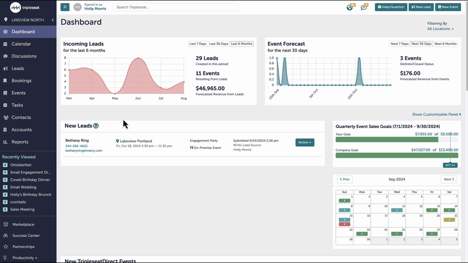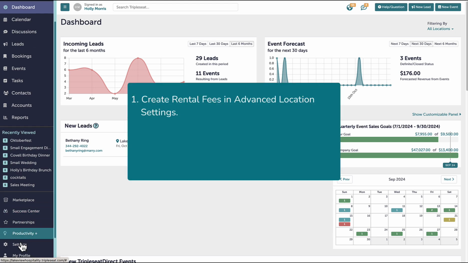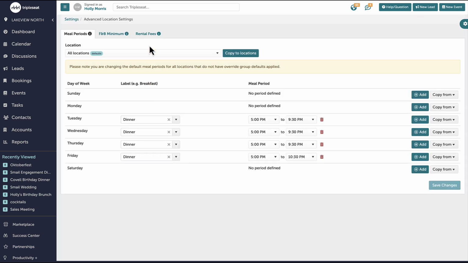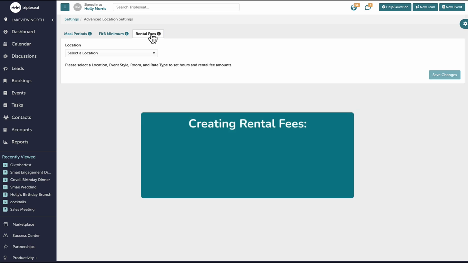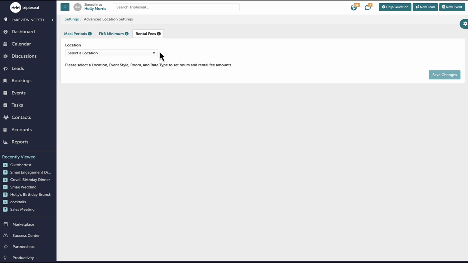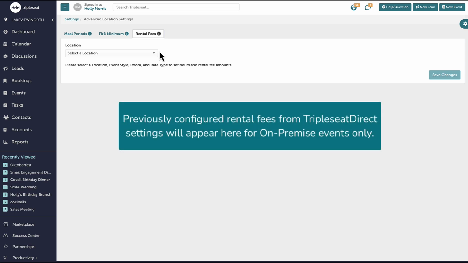To set up dynamic rental fees, I need to have the appropriate access to settings. Heading into my settings page, I will click Advanced Location Settings and then go to the Rental Fees tab. The rental fee grid will appear after I select the location from the drop-down, choose an event style, and then choose a room. Once I have selected my rate type, the grid will appear and I can begin adding rental amounts for each day of the week. If I had previously set up my rental fees within my TripleseatDirect settings, those have now moved over here to the rental fee grid.